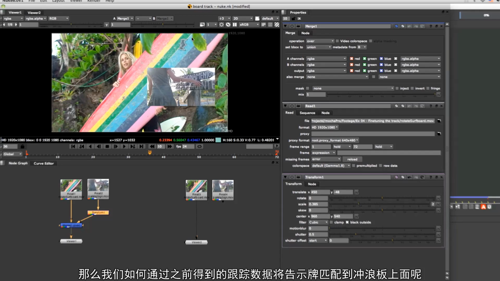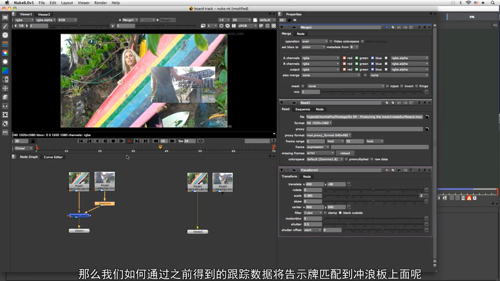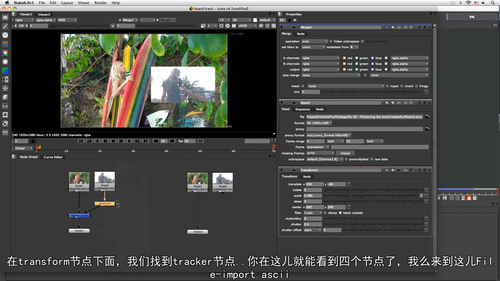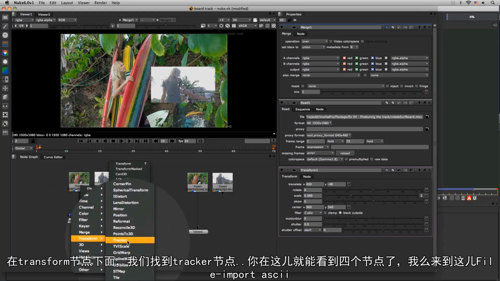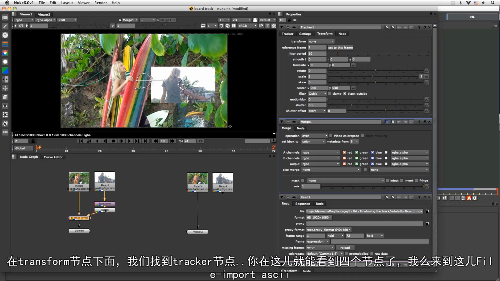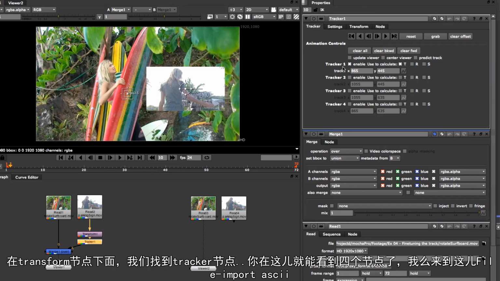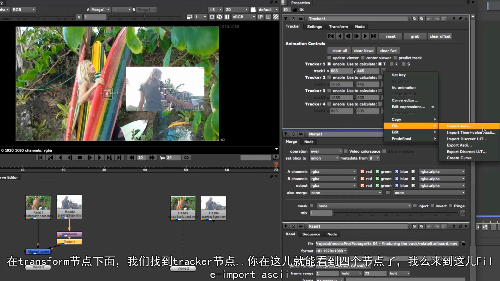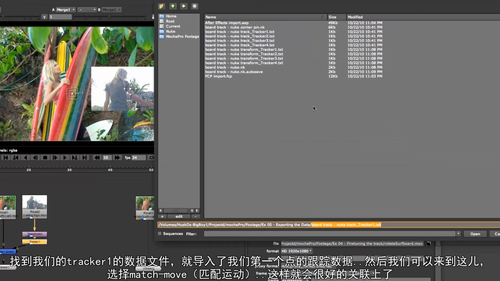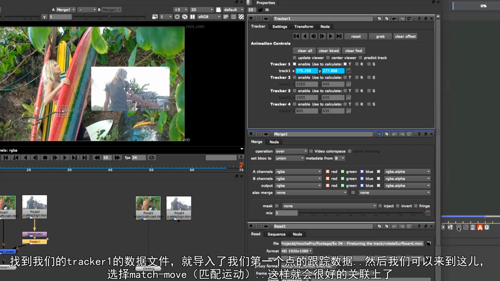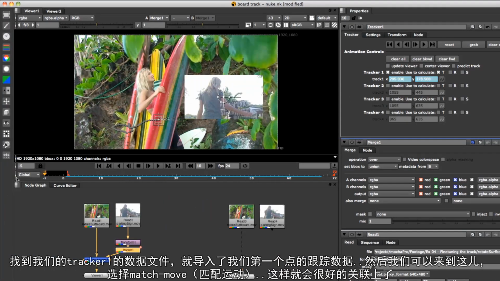Okay, so how do I now match move this over on top of my surfboard clip? Okay, so underneath the transform 1 here, I'm going to come in, add a transform tracker. There we go, and that's tracker number 1. Come over here, and let's go into my track controls over here. And I've got my 4 trackers that I can load stuff into. So I'm just going to hit over here, come to File, Import ASCII. It will ask me which tracking data I want. I want the Nuke transform that I've just exported out. Hit Open, hit OK, and that's brought in our tracking data from our first point there.